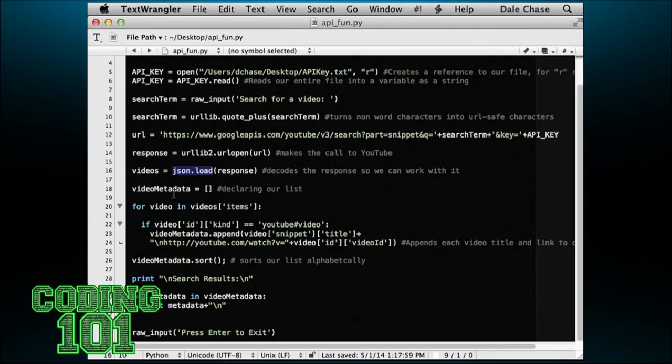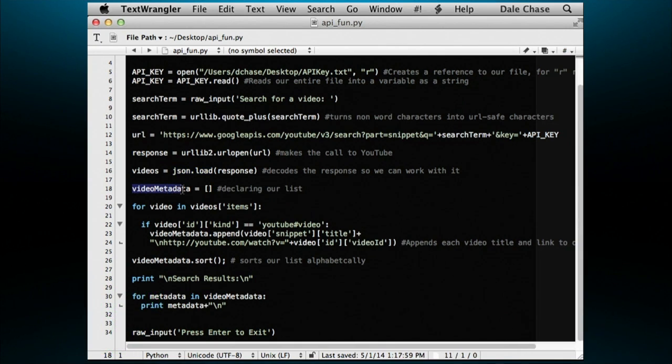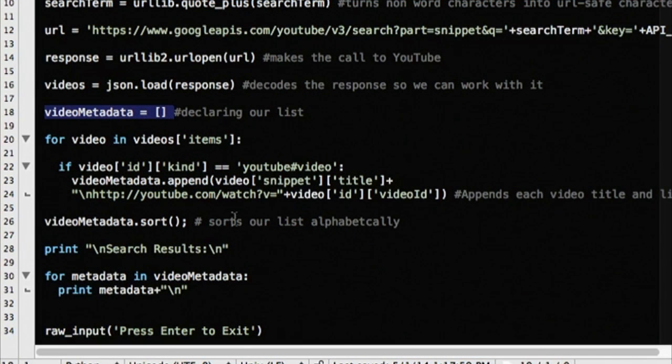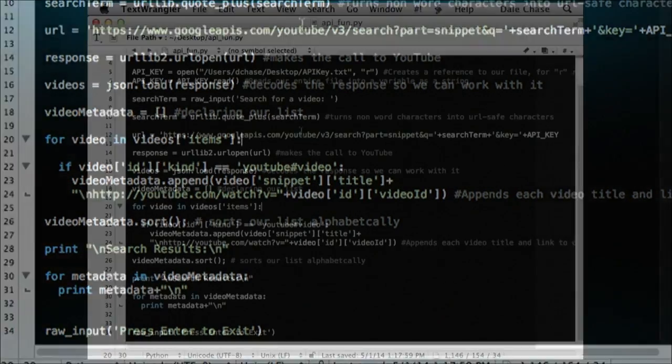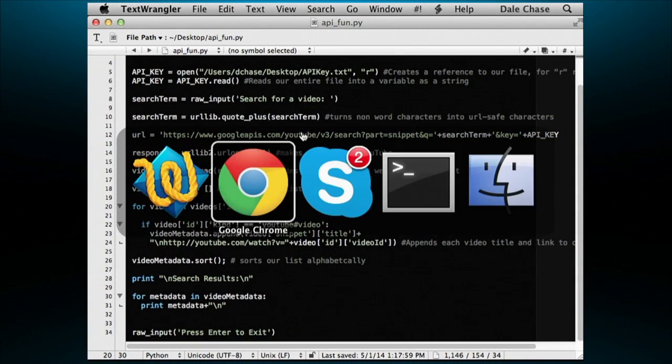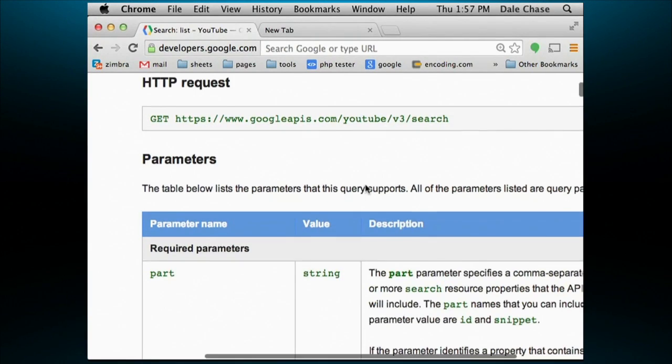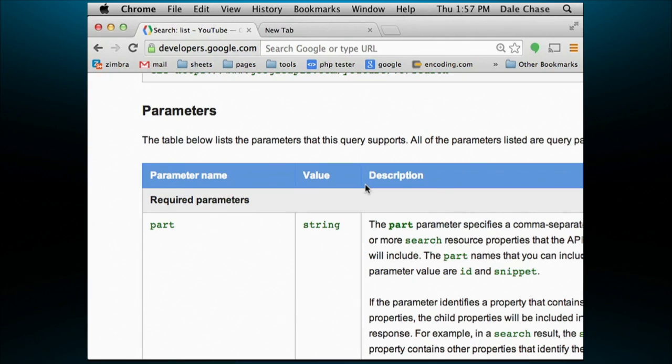And so I'm declaring my list here. I'm calling it video metadata. Now I'm going to do a little bit of a for loop where I cycle through my response. I should probably just show you what this looks like really quick, the actual response from YouTube. Yeah, let's use this real quick.